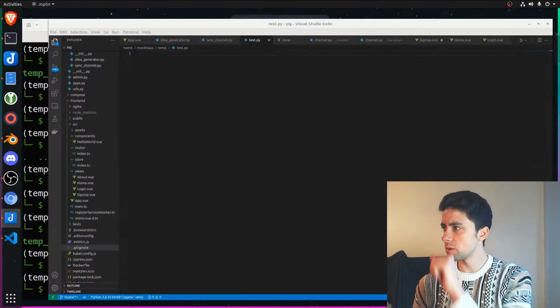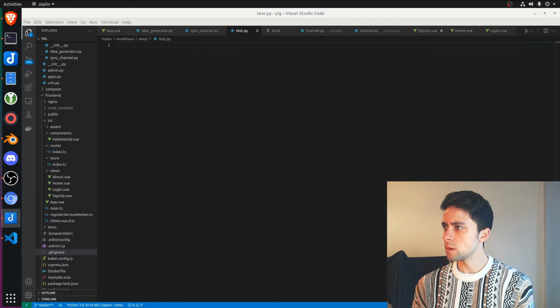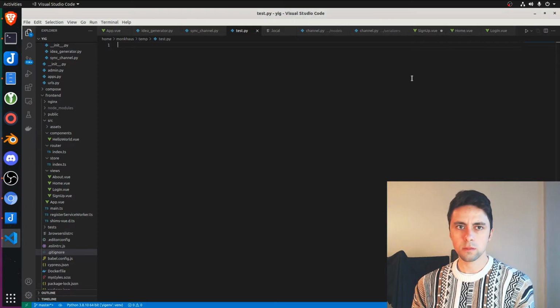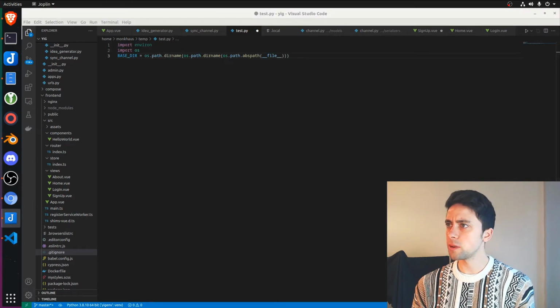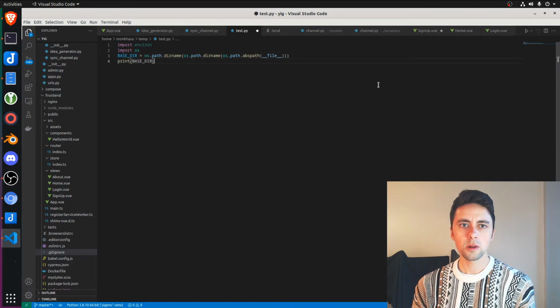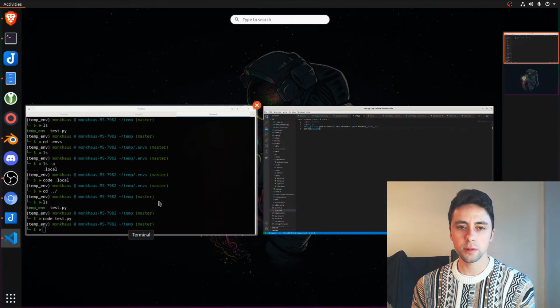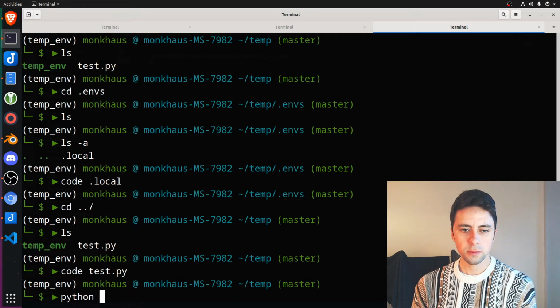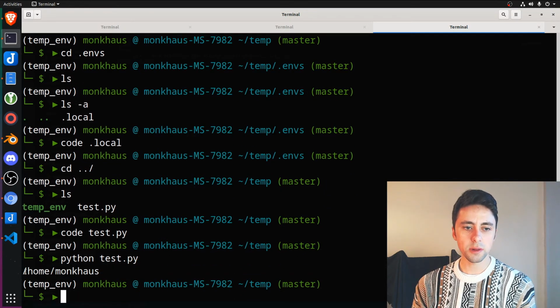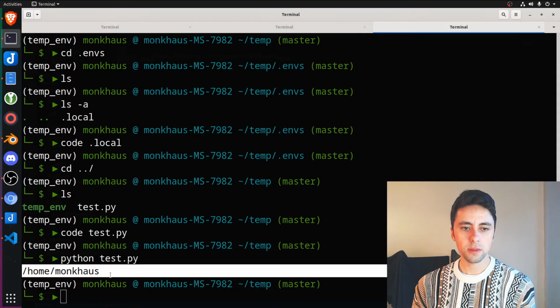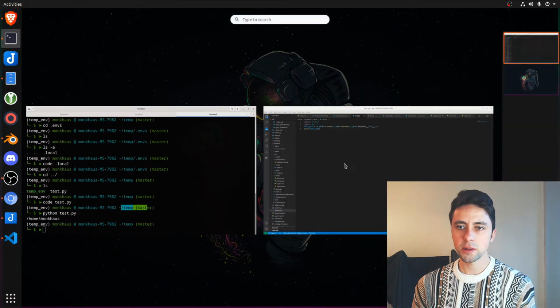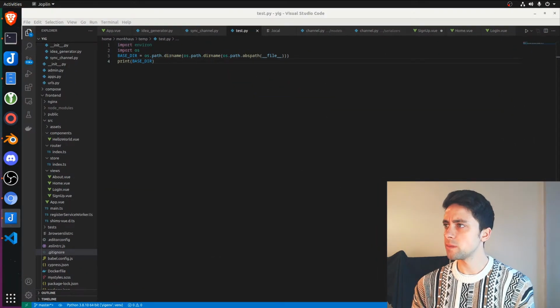Wonderful. So I have got a bit of code here on my right hand side just to speed things along. Let's copy this and let's just print what this gives us. All we're really trying to do is work out where we are in our file path at this particular point. So python test.py. You can see it's told us that the base directory is /home/monkhouse, and we're actually in temp, so it's not quite right yet.